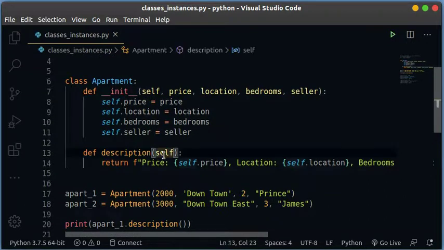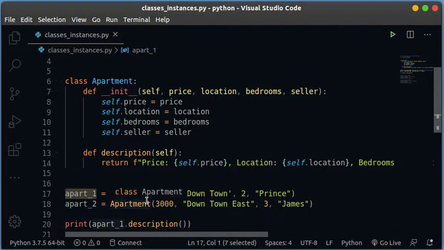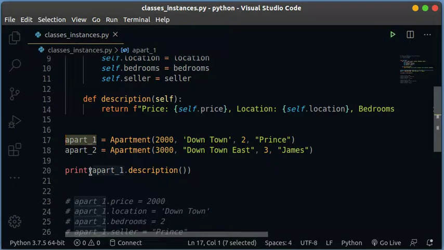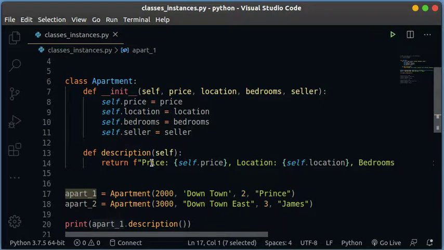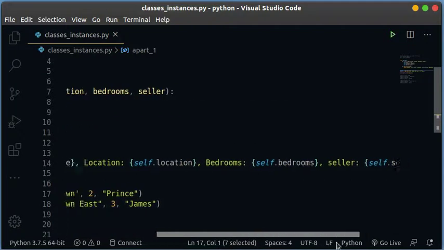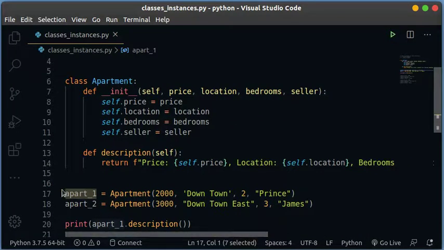So the self keyword is referring to the object, the instance that you're working with at a specific moment. So if I say apartment1.description, apartment1 is passed into the place of self. So the self is referring to apartment1. Okay, so it's going to return apartment1.price, apartment1.location, apartment1.bedrooms, and then apartment1.seller. Okay, so if you call apartment2, self will be apartment2. If you call apartment3, self will be apartment3.